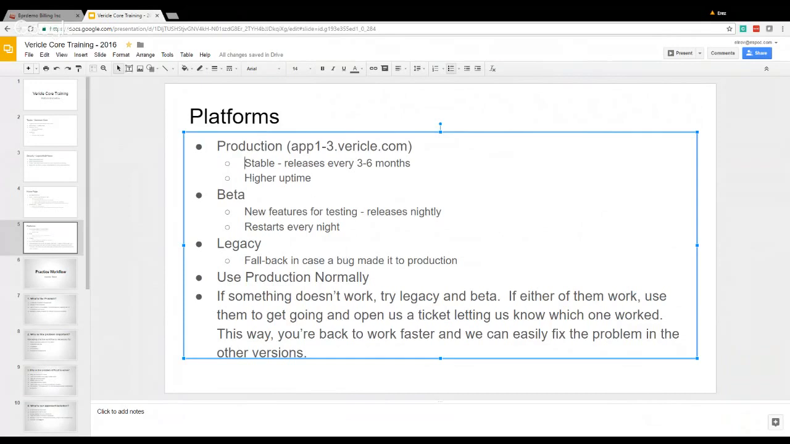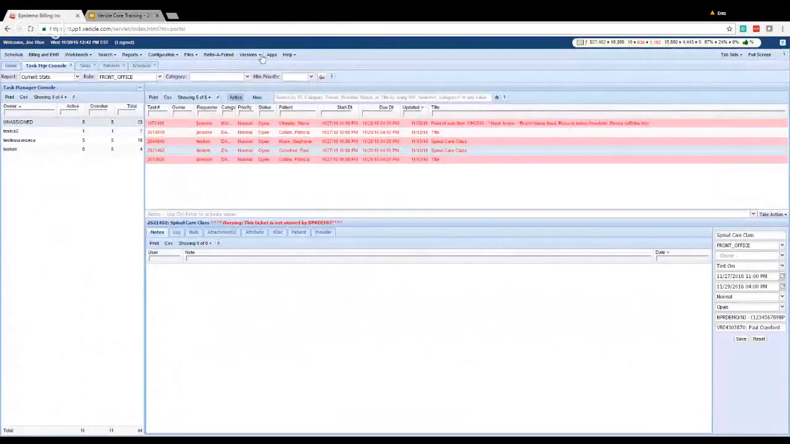Production is very nice because there are 3 separate application servers on our end. There's a lot higher stability. The software doesn't get released very quickly because the release cycle is somewhere between 3 to 6 months. So generally, you're going to be much happier being in production. And so if you go to versions here and you go to production, that is how it looks.